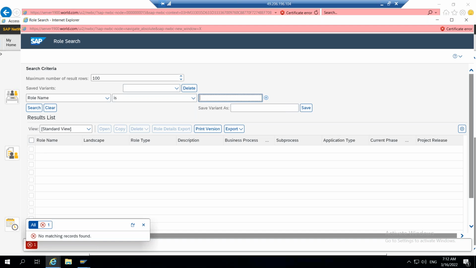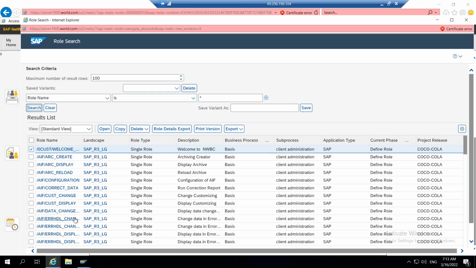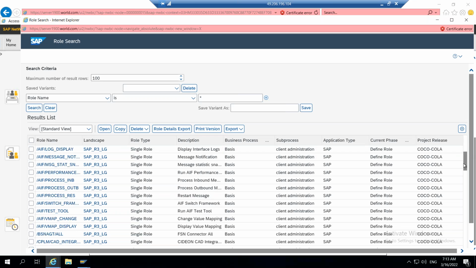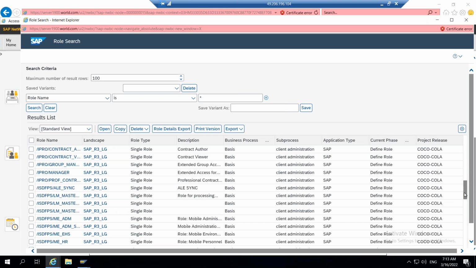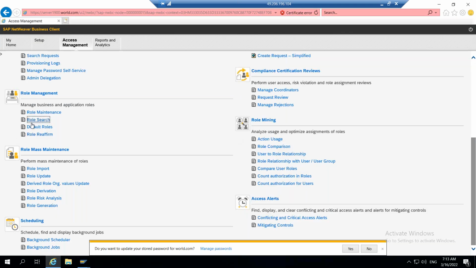Okay, just for example, don't mention any rows, put the star here, then click on search. Finally, we got it. See here, these many roles are available. Maybe this is a zero, not an O. Okay, these roles are available here. See, the project release name has also come. Coca-Cola is our project release name. So these many roles are there. It is for searching purposes only, if you want to search the roles by using this role search option. Okay. Next one, default roles.